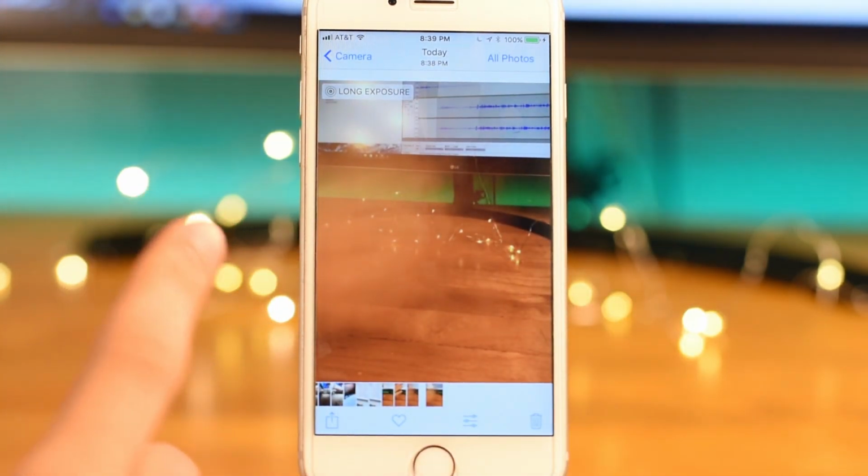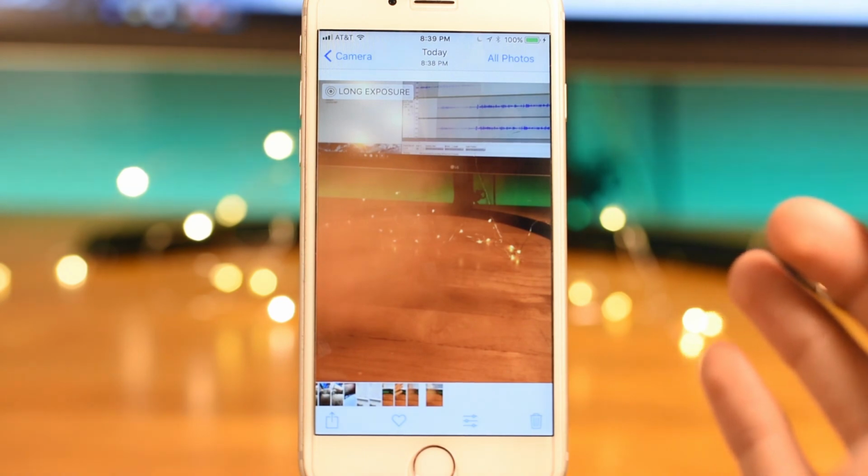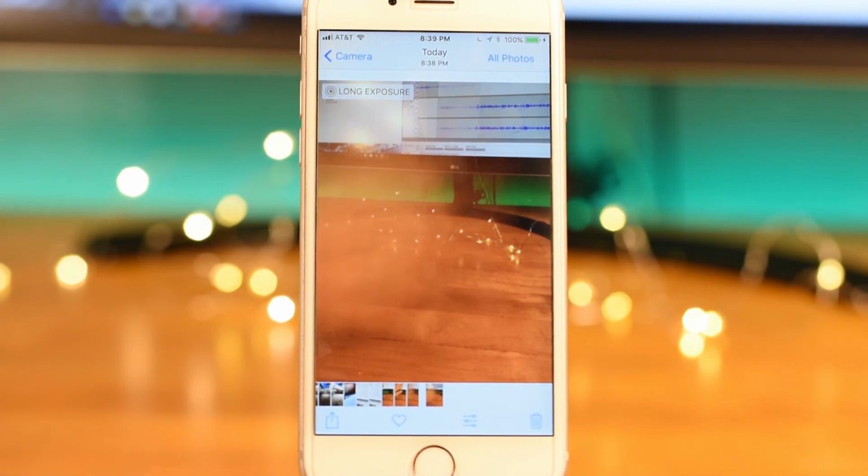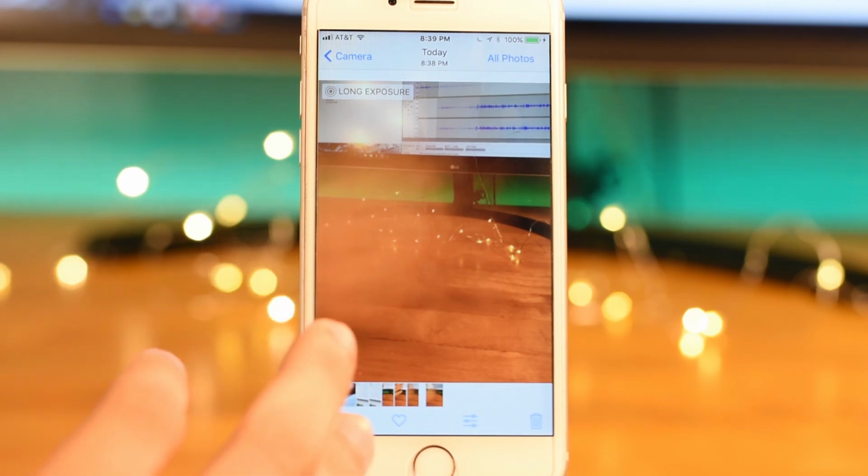Okay, so long exposure. Now this will be more useful for photographers in nature or maybe if you're in a city and you want to get a picture of all the taillights or headlights passing on cars, this will be useful for that. But I think it's cool that Apple added this.